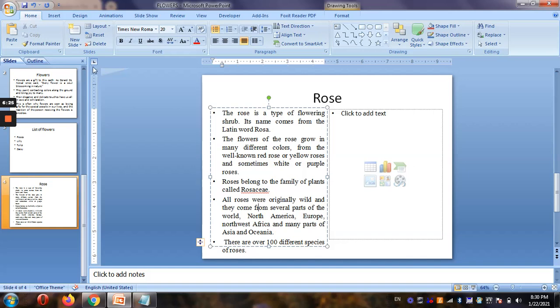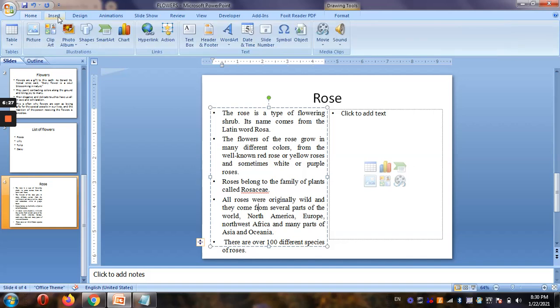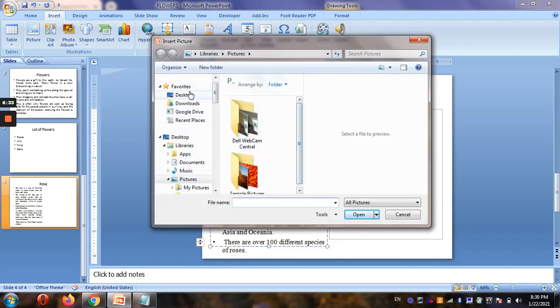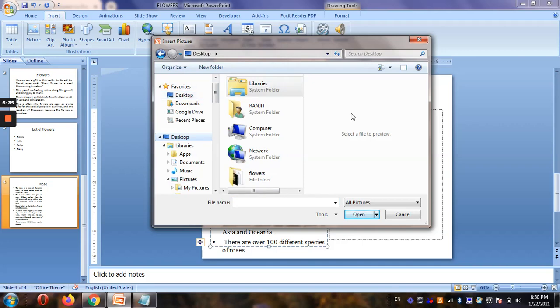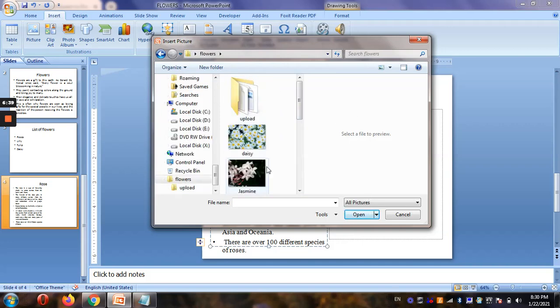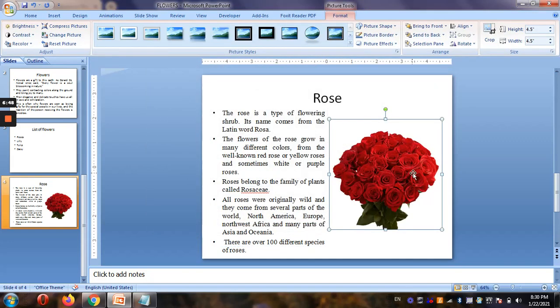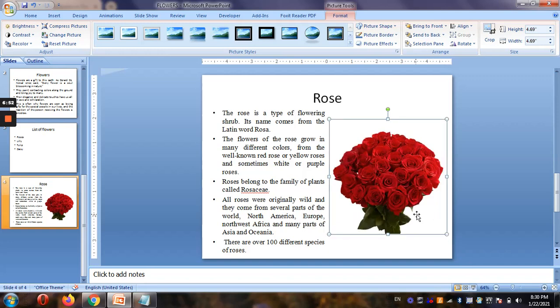So let's insert a picture. How can you insert a picture? As I told you, you can go over here, click Insert, go to Picture, and select the area where you kept the picture, as I kept it here under Desktop and Flowers. I have all the pictures that I wanted in my project. I wanted to have roses, so let's select from here and double click. It's right there.